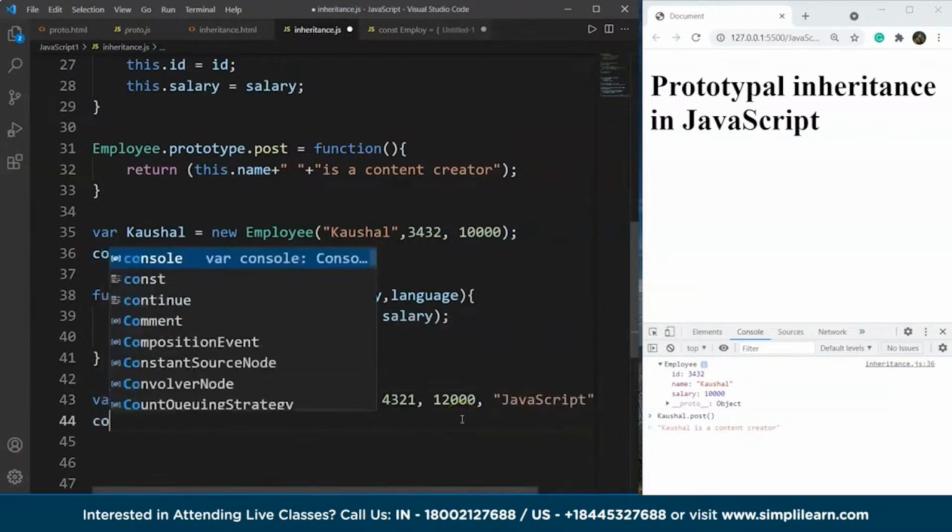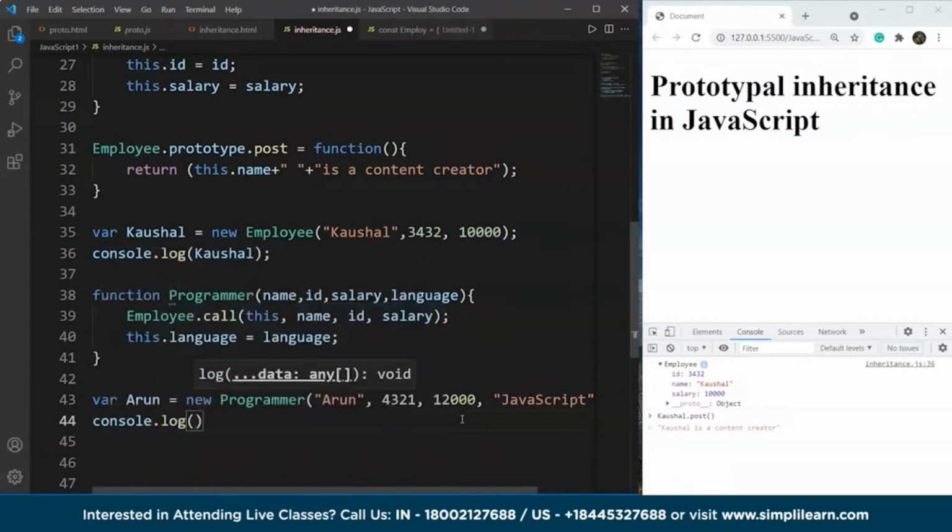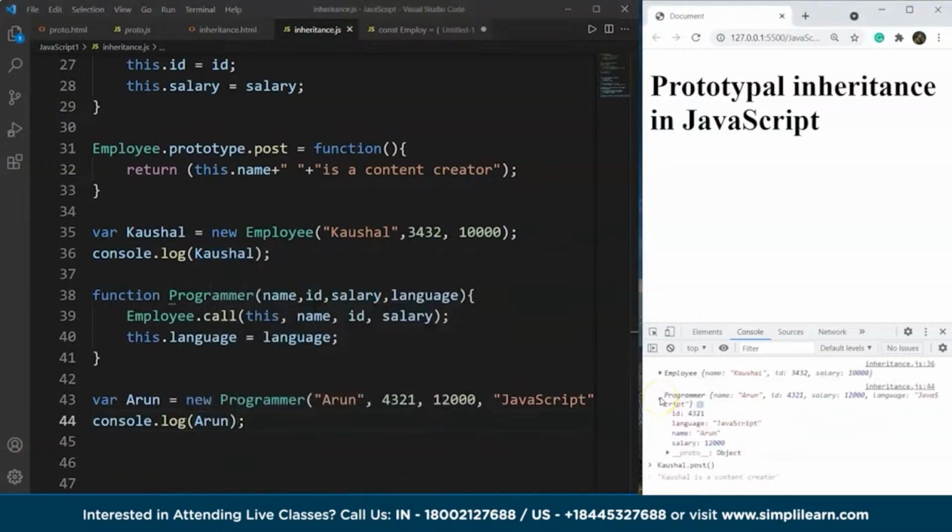Next thing we are going to do is print this on the console. So we'll write console.log and we'll print Arun. Let's save it and see. Here we have all the properties available with the provided values. We have name as Arun, ID as 4321, salary as 12,000, and language is JavaScript. So this is how we can inherit the properties in the derived constructor from the base constructor. The base constructor is Employee and the derived is Programmer.